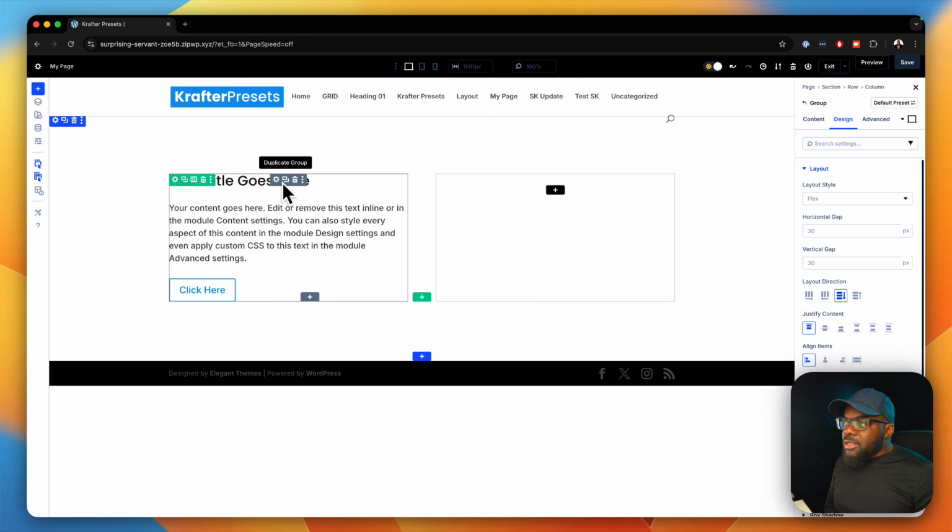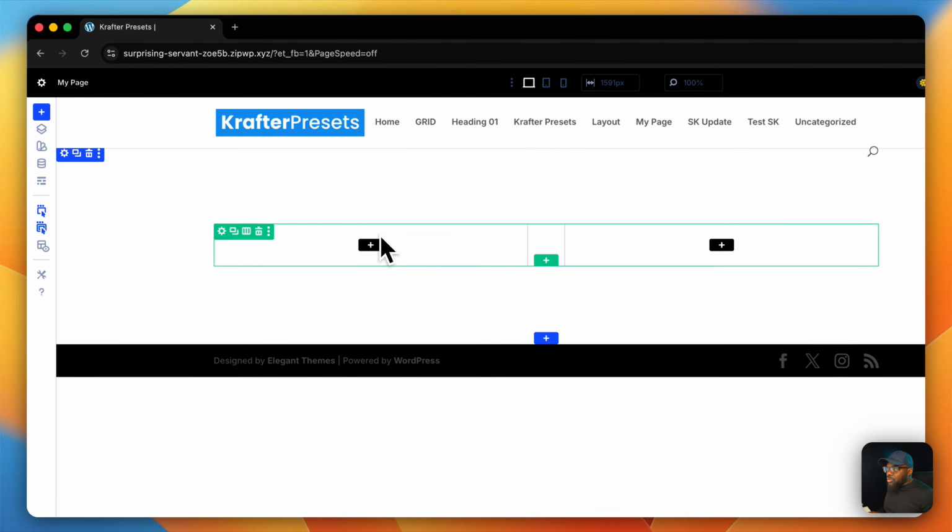So when is this ideal? Pretty much if you want to group modules together. This is when it's ideal. And when you save items to the library, it's going to save them as a group. This is the main difference. So let's get rid of this and do another option.